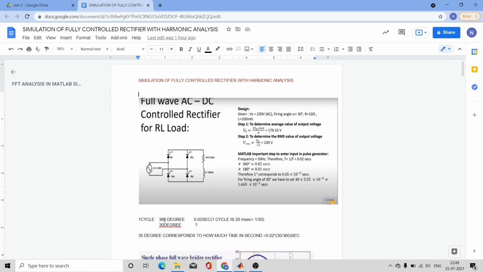So how you can convert that 30 degree in terms of time in second? So just the simple mathematics you use since your school days, the same thing is applied over here. So 0.02 second is 360 degree, so this much of second for 30 degree. So simple, 0.02 into 30 divided by 360 second. So this is how you have to mention the time delay in second in the pulse generator.